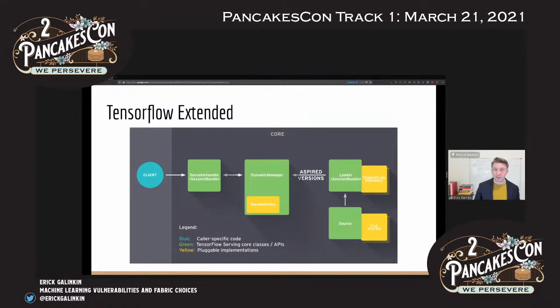Right, TensorFlow Extended has this client server model. Everything in green is all of the wrappers that exist around your machine learning model. The only thing that's actually the machine learning model is that yellow bit that says TensorFlow servable. Everything else is this API for serving the model.